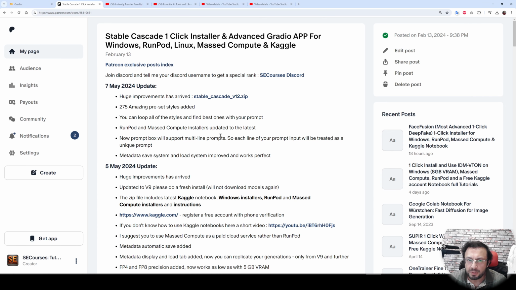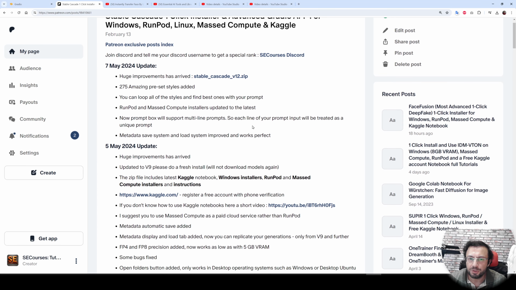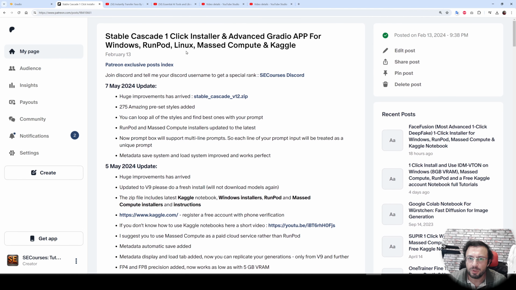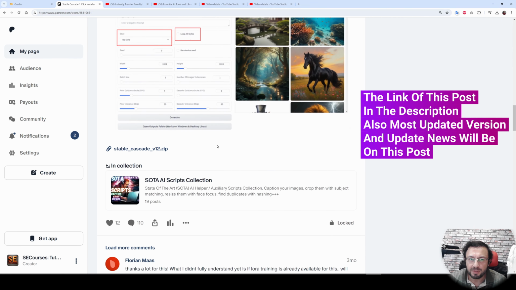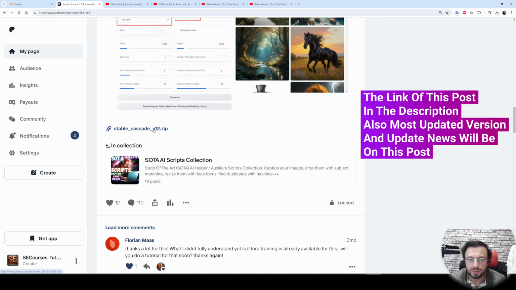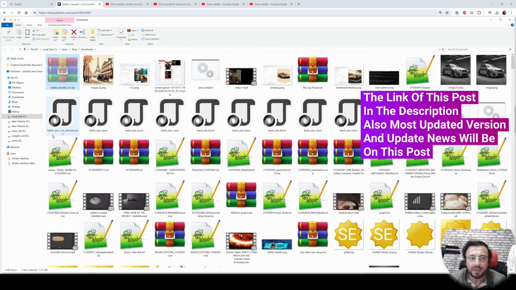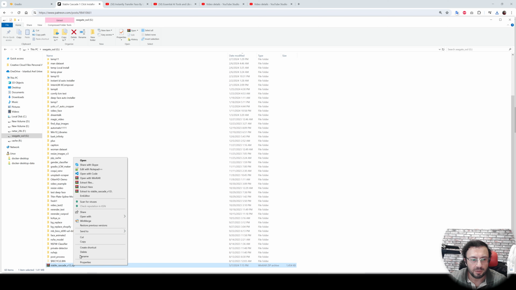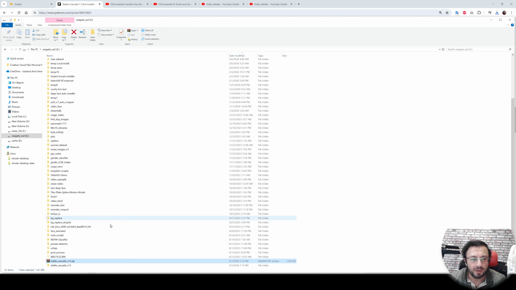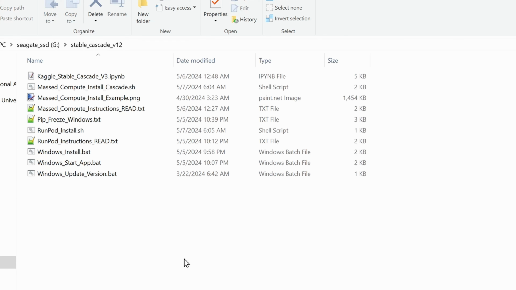So how are we going to install this amazing application on Massed Compute, RunPod, Linux, and Kaggle? To download the application, go to the very bottom of this post. The link of this post will be in the description of the video. Click this attachment zip file and extract it anywhere you want. So let's extract it into our G drive. Okay, right click, extract. When you enter inside the extracted folder, you will see all the instructions files here.